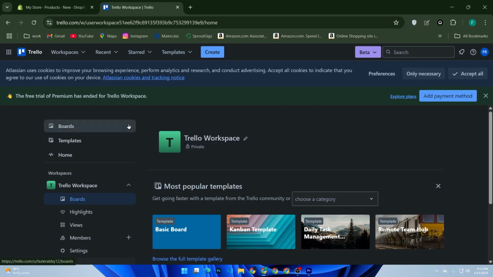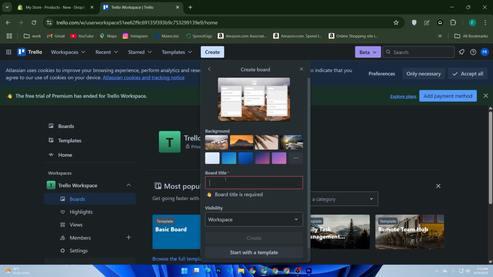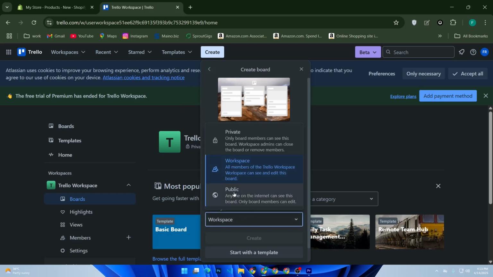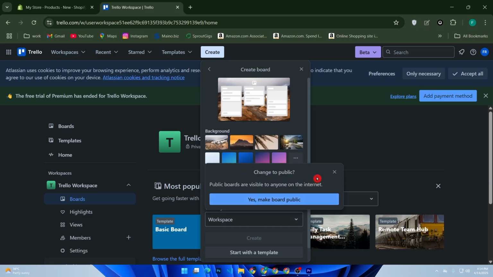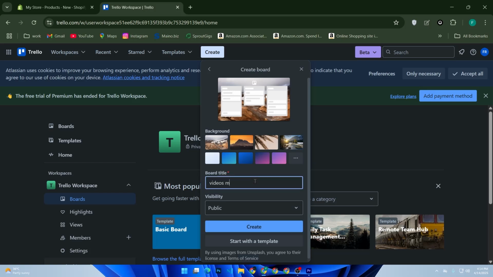for create a new board. Click on create, then create board, then board title, workspace, public, private, or workspace, then board name, videos making, then choose the color of your dashboard.